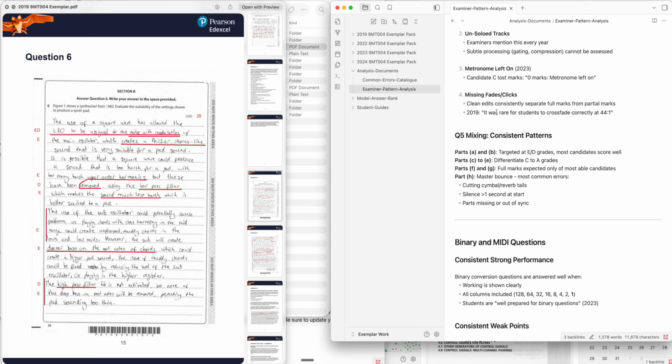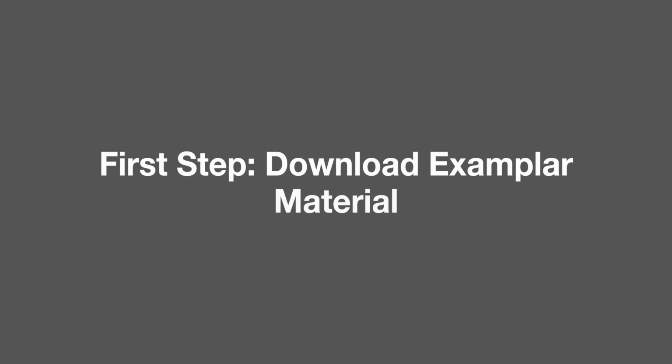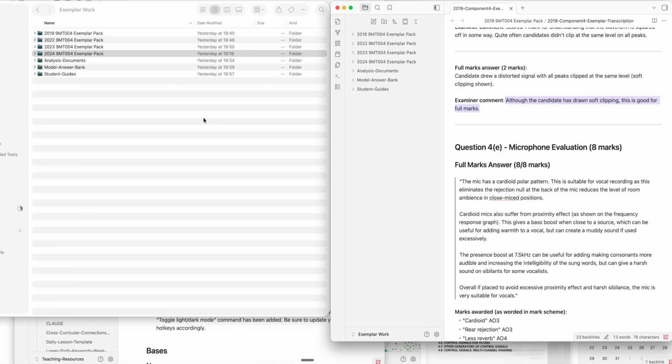I didn't use a special prompt at all. This is all natural language. So how I did this is quite simple.